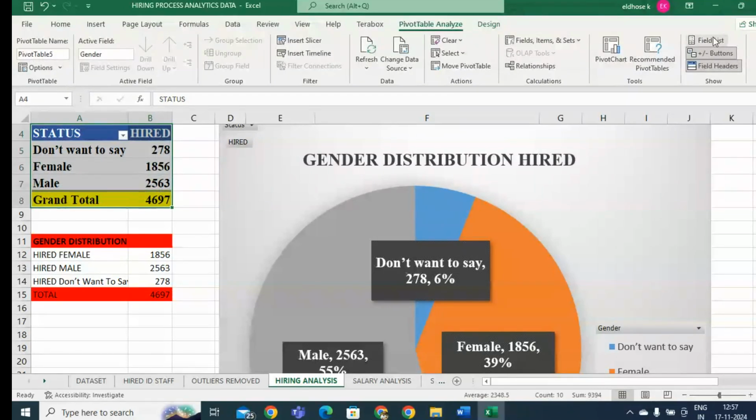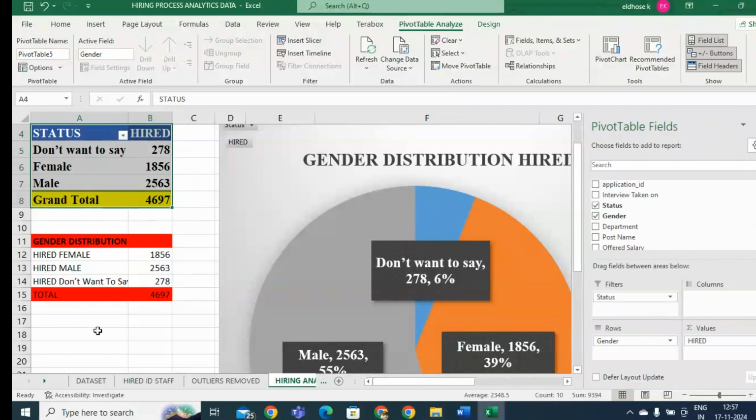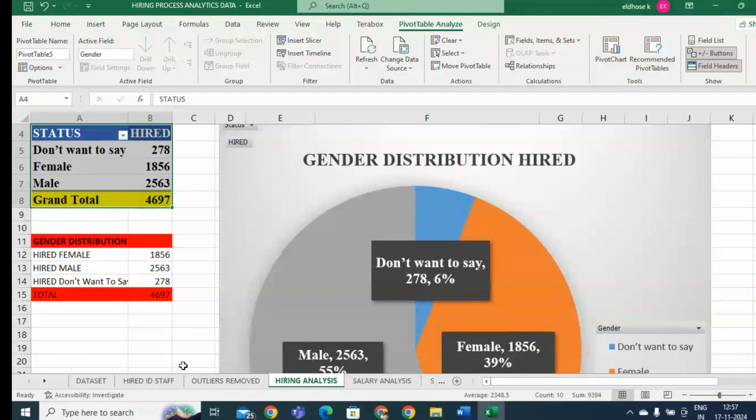Pivot table, see, pivot table. With a pivot table, you can also create this thing. First I'll show you how a pivot table is created and how you get this answer. I just created a new pivot table.